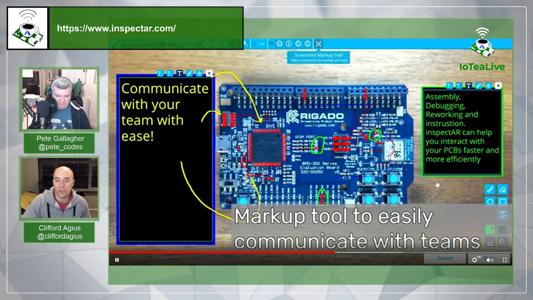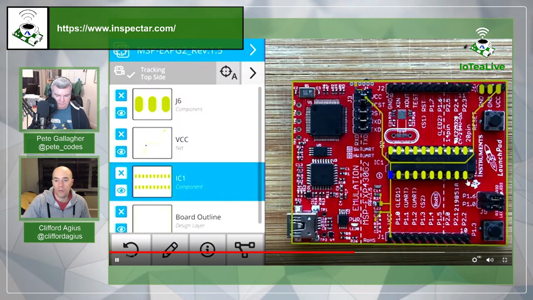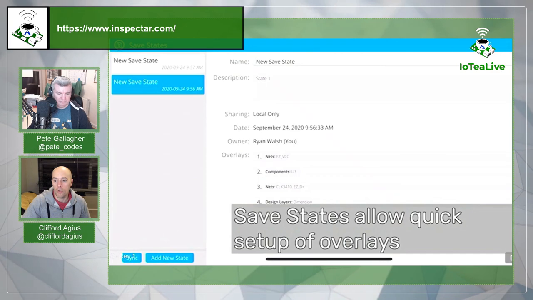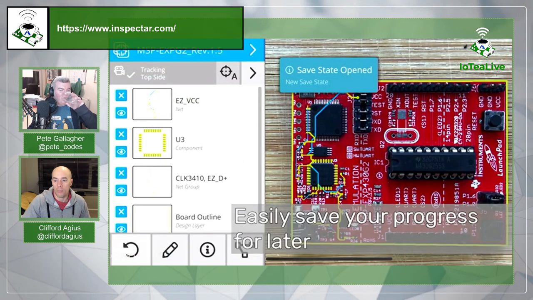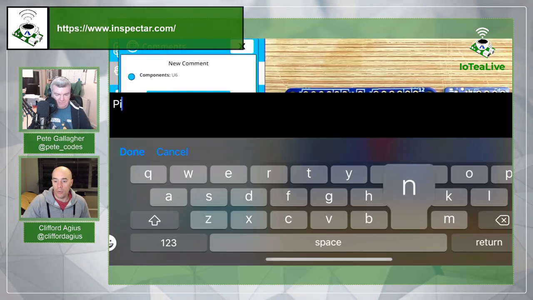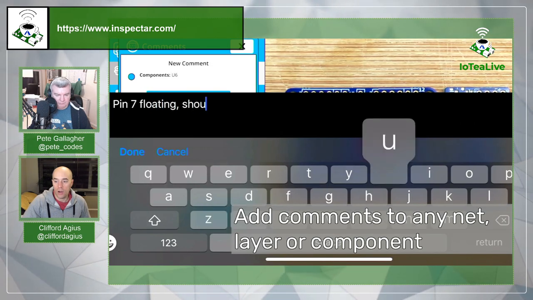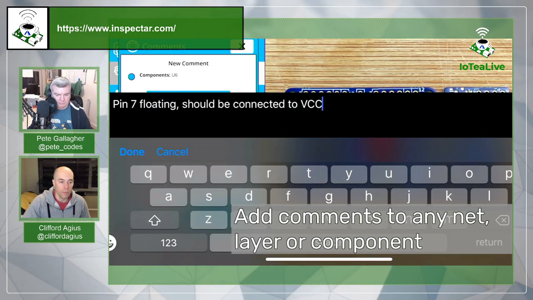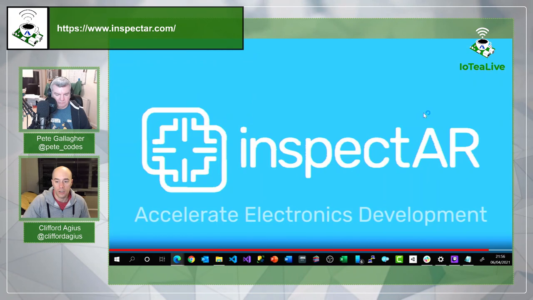Full screen that. It's got quite a lot of boards in there as well. It's not just a couple of Arduino boards here and there. It's got quite a few big boards in there for you to play with.